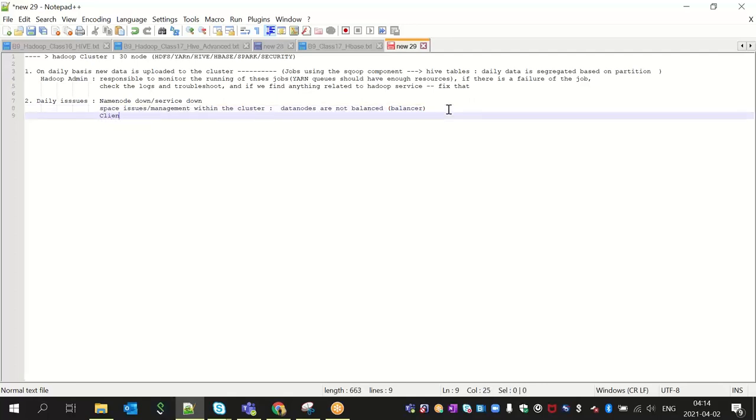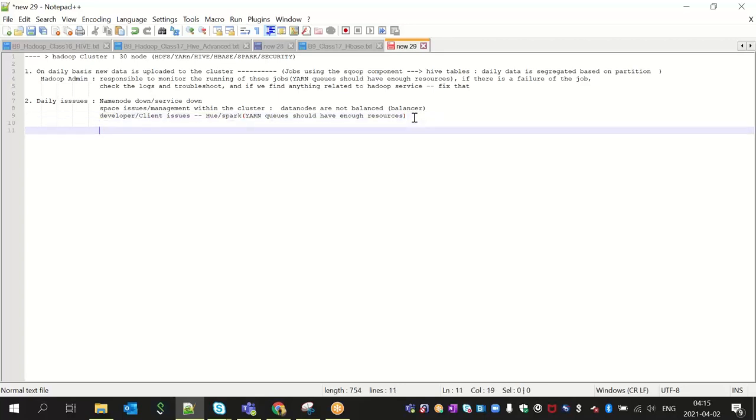Then you have your client issues. Let's say some developer is developing, because development is also going on a daily basis, right? Everywhere, some people are developing new code, so they are trying to access your Hue or your Spark jobs. So you will have a separate queue for them. This is all your architect's role. He will create queues for the daily jobs and a queue for the developers. You are the one who has to administer it, so that all of these things are working fine. So these are daily issues.